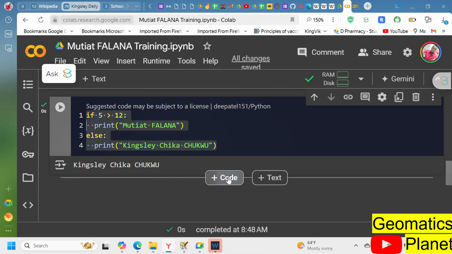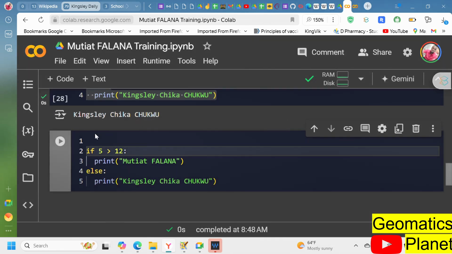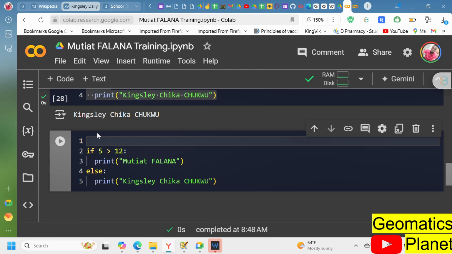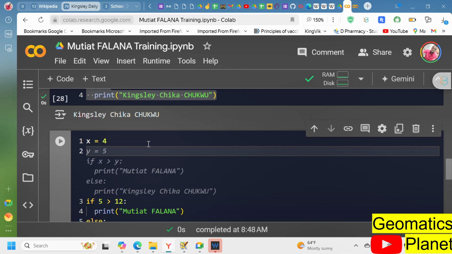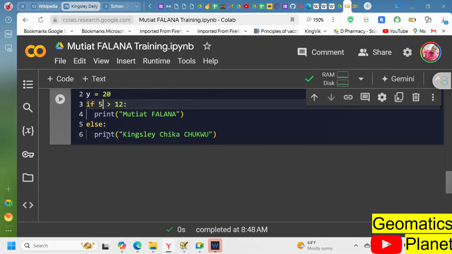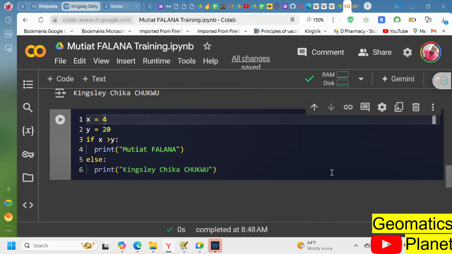Now, what I want to do here is copy this code and put it here. And I want to use x is equal to, let's say, x is equal to 4, then y is equal to 20, for example. And then I say if x is greater than y. Did you understand what is here now?